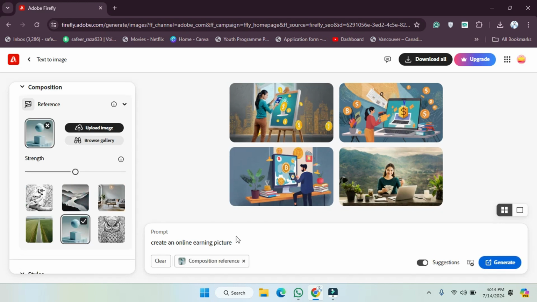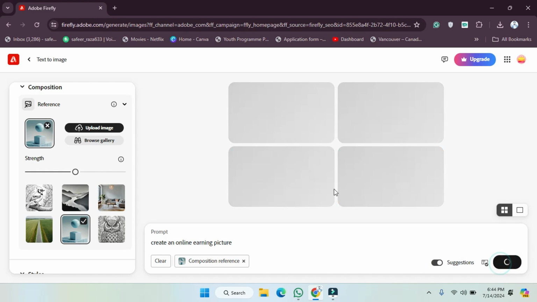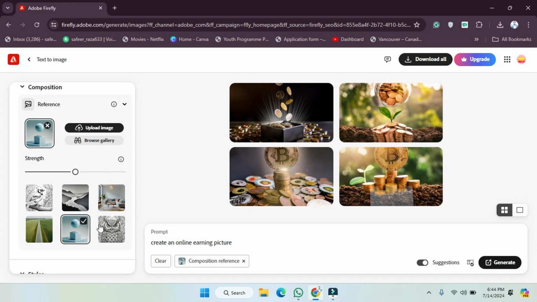If you click on this reference and then click on generate, as you can see, you will get a different type of result. So we have to wait for a few seconds and let's see what we are getting. So as you can see, after choosing this reference, we have got this. If you want to change the reference, you can also do that. For example, I'm going to click on this.